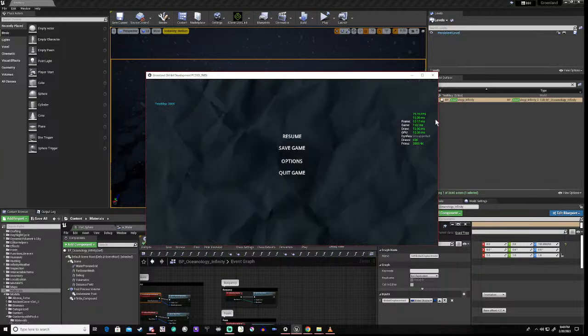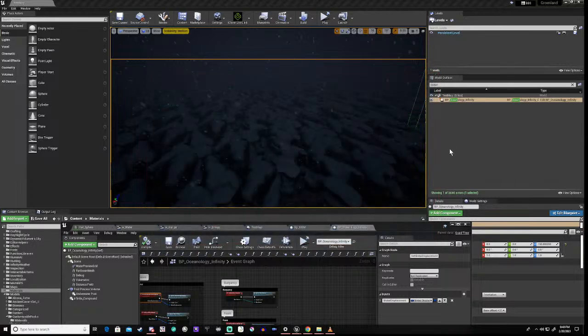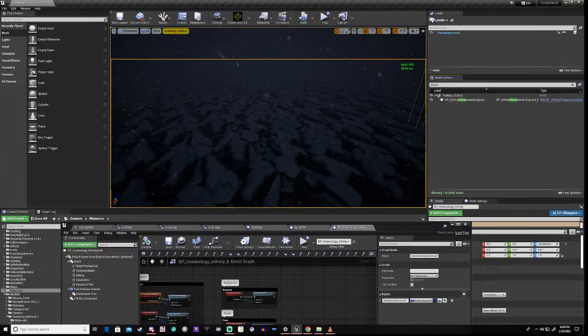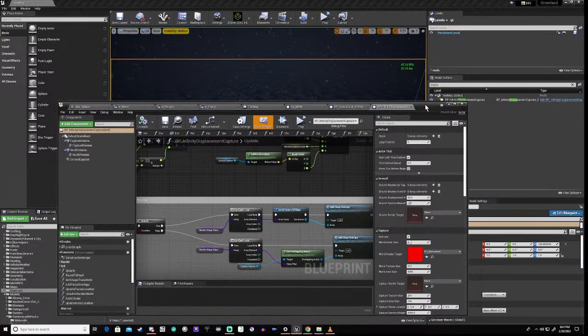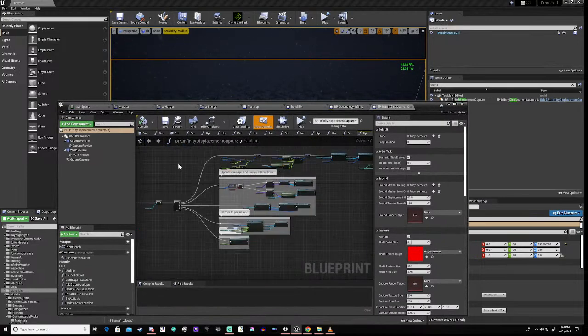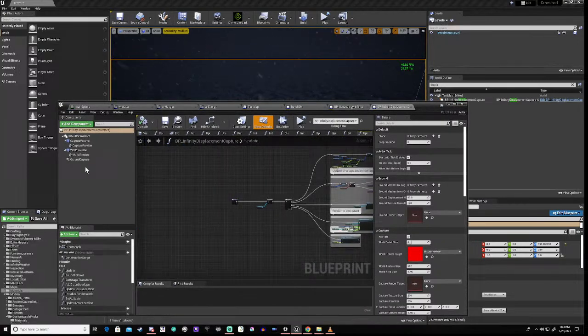Now we need to look at the displacement. Right, because if this is doing something similar, then this could make a big difference as well.